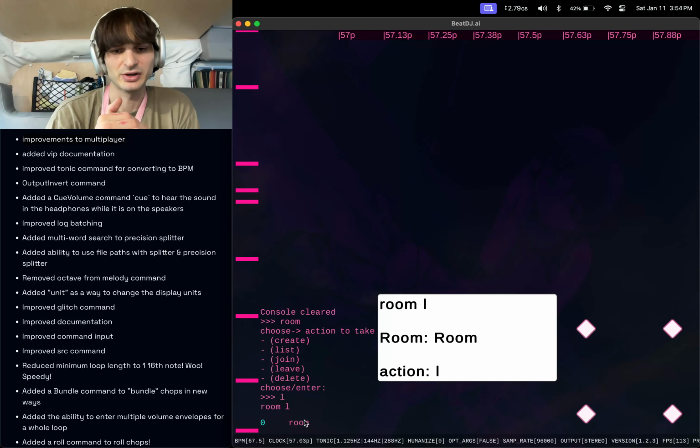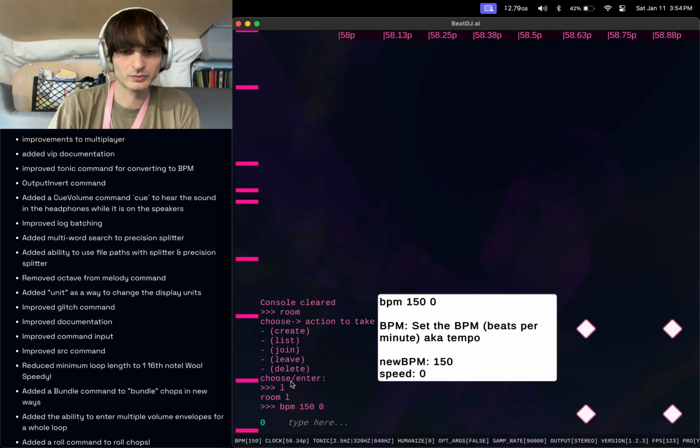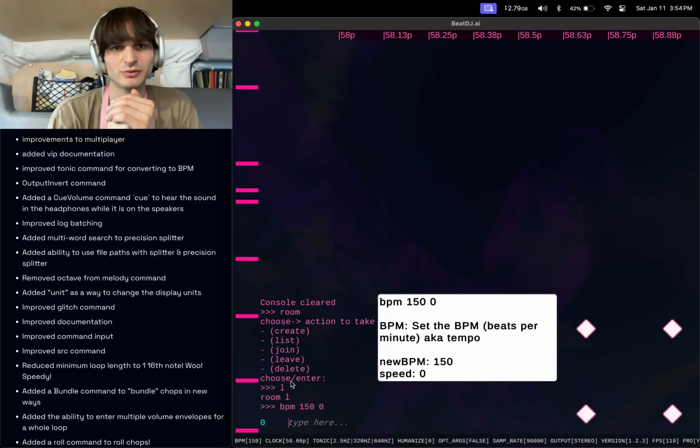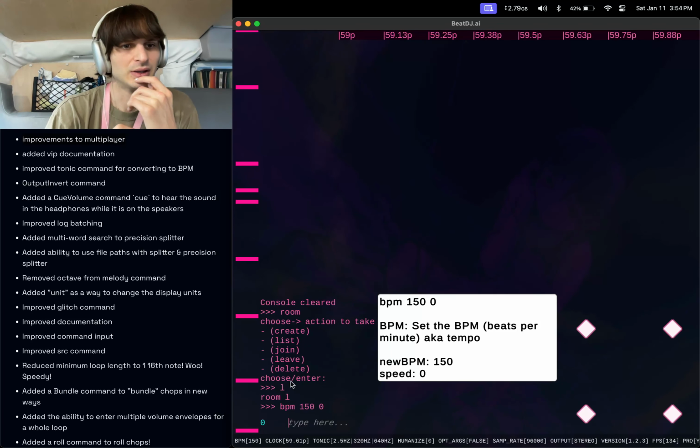So there's no way to share samples or anything yet, but you can basically send commands to your friend's computer, which is pretty fun. It's just fun to hang out and jam. And eventually, if it becomes a more popular feature, then I'll add more support for sending over audio files and stuff.